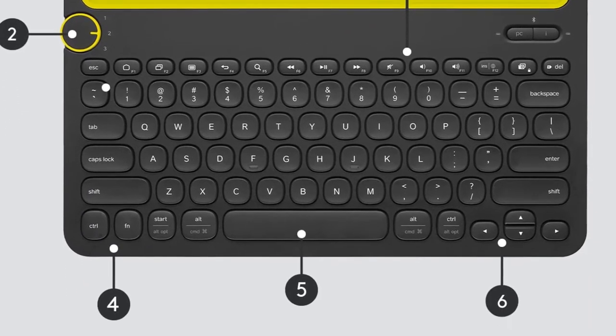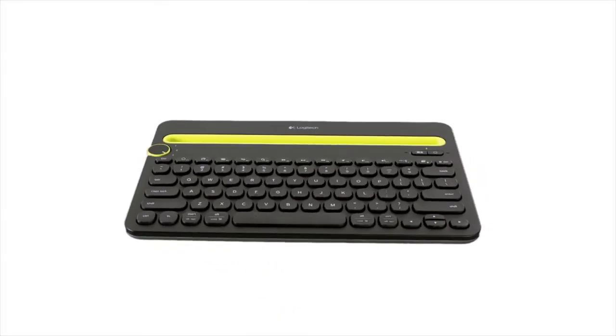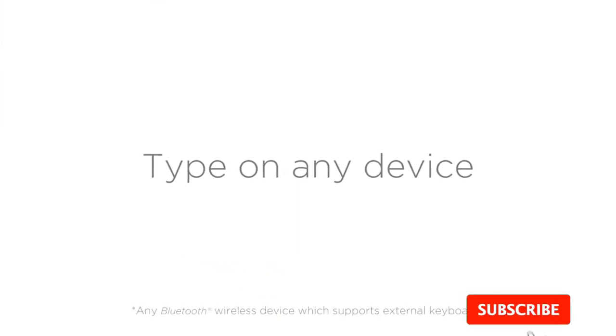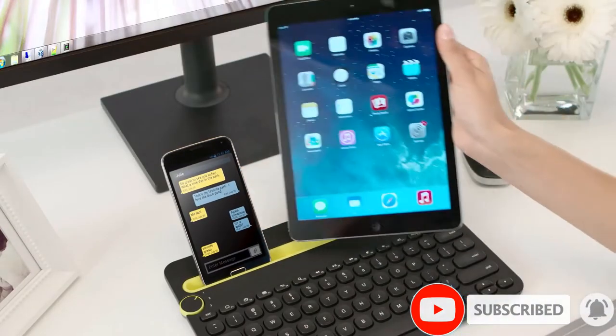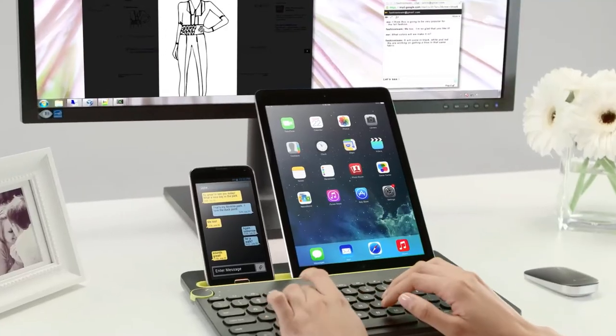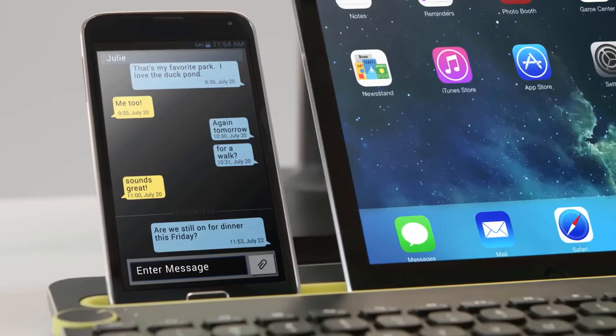Each key delivers a satisfying click and responds to a simple press for quick typing. Integrated to this keyboard is a helpful cradle that holds your smartphone or tablet in place for a comfortable typing experience. The build quality is decent, thanks to the high-quality all-plastic frame.